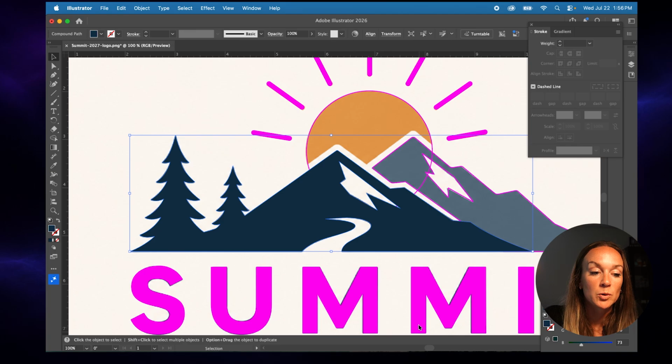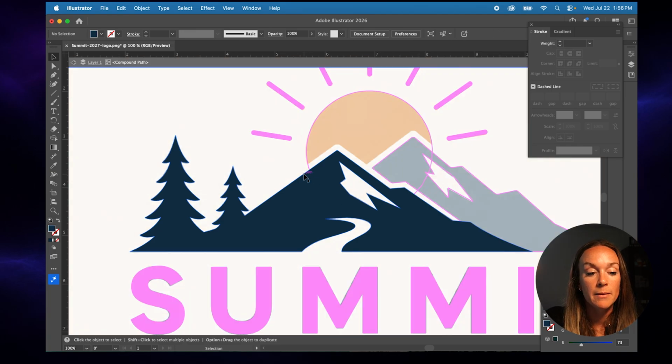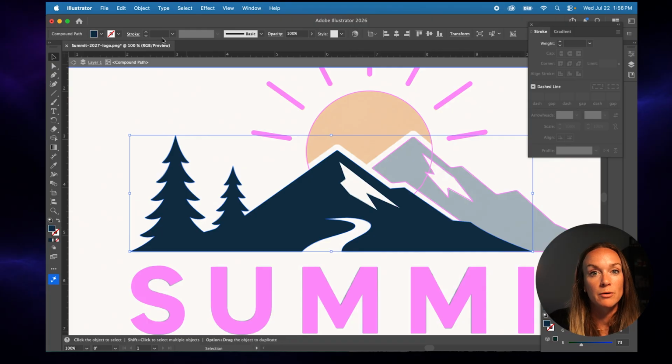So I'm going to now double click on the mountain so that I isolate it from everything else. And then I'm going to click the outside path first, and I'm going to add a stroke or a border to my shape. Same thing as when you've been working in PowerPoint, you can add a shape or a border around in the format panel. It's really similar to the way that you do this in Illustrator.